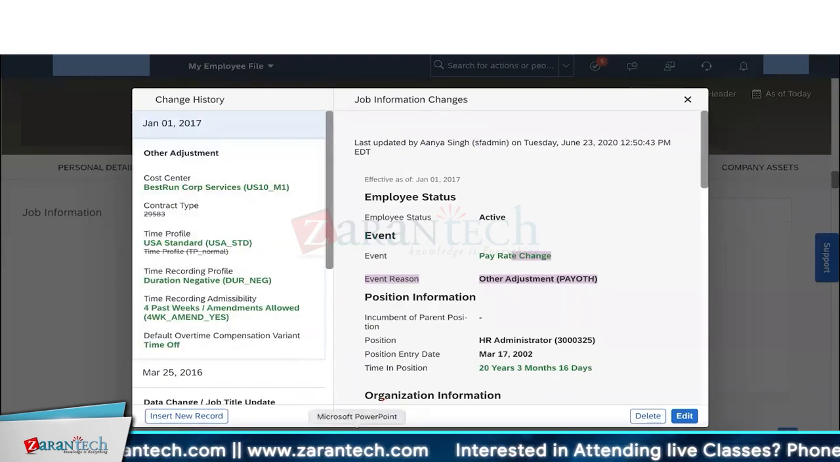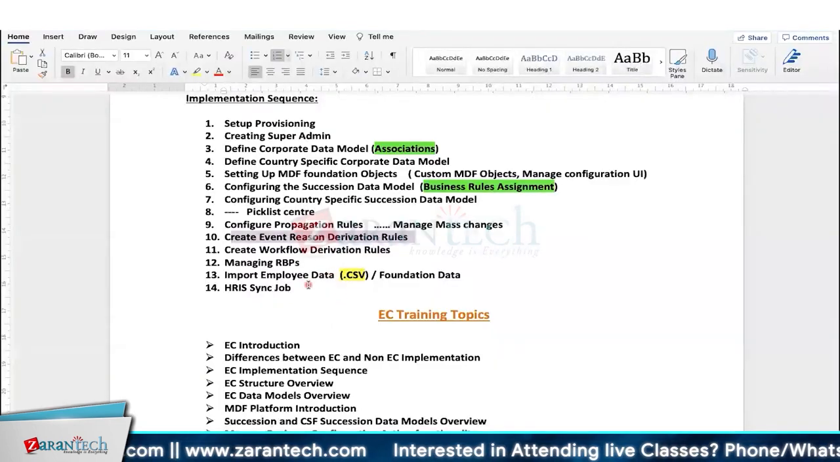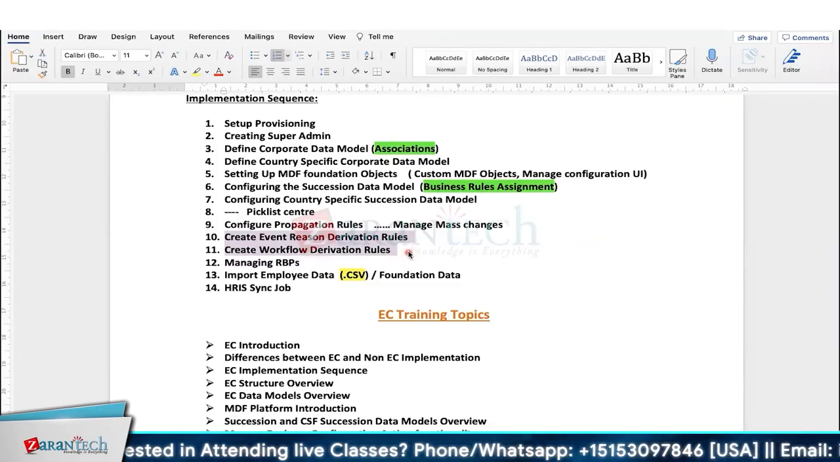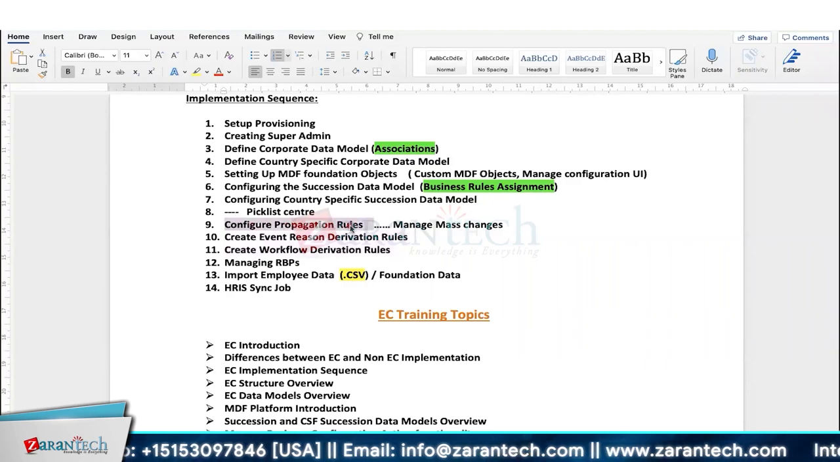Same like the way you have this workflow derivation rule, similar way we have the event reason derivation rule. These are the two topics, guys. Not limited to these two cases, we have several other reasons and cases where we have to use the business rules concept. So we have a lot of cases actually. Covering one example in each case, I'll try to give you the next 1 hour of discussion on business rules, where propagation rules is one concept.